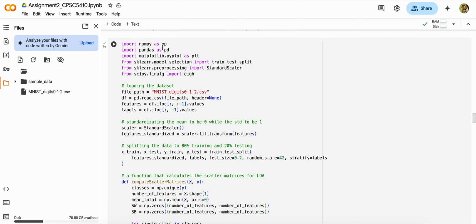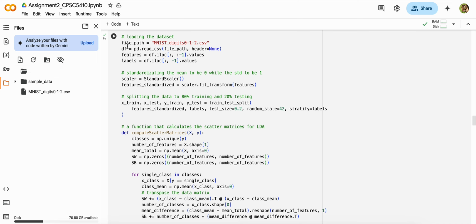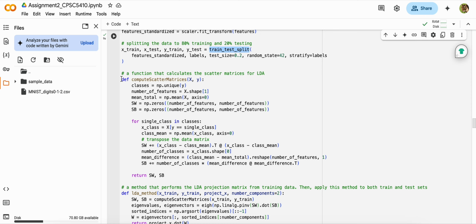So same tune, we're importing some packages that we've used before, loading the data, and then we're grabbing it and assigning it to features and labels, standardizing it. Now this part is a little bit different. We have to split the data into 80% training and 20% testing. And we use this method here called train_test_split. And then we have a function here. And this function just aims to calculate the scatter matrices of LDA.